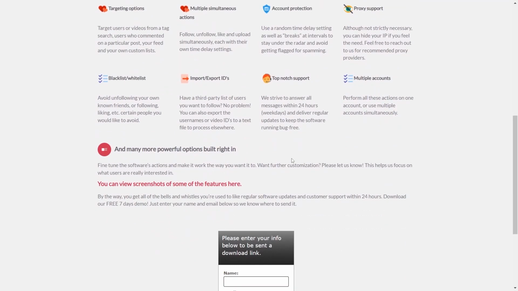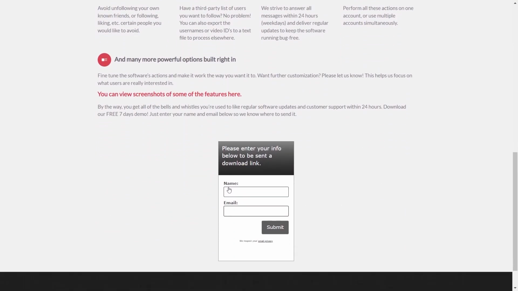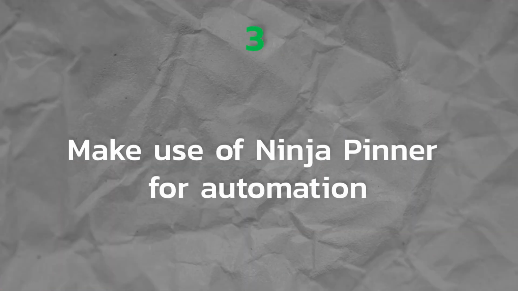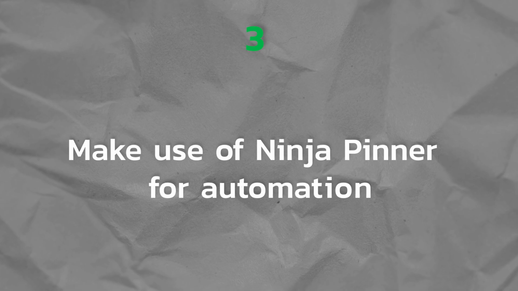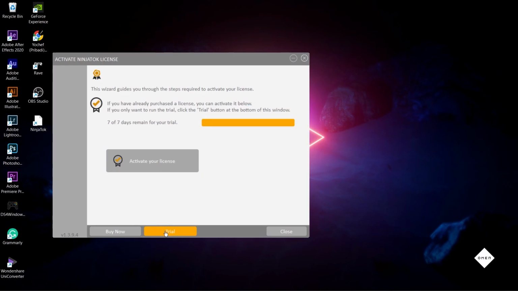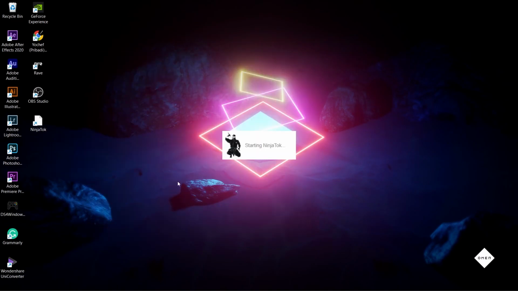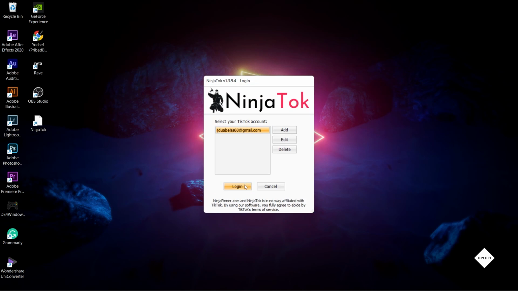The more catchy feature of this tool is that you can begin straight away by entering your name, email, and skipping the payment methods. Step 3. Make use of NinjaPinner for automation. Now since you have completed the step of creating an account on this tool, now is the time that you will make use of it to automate your TikTok account.